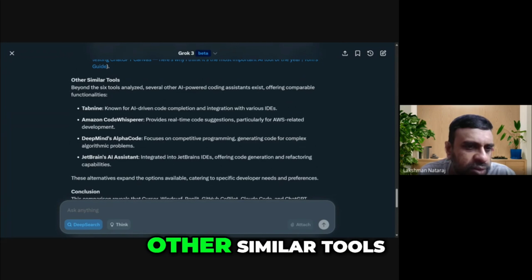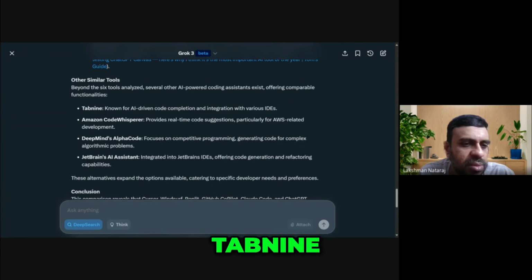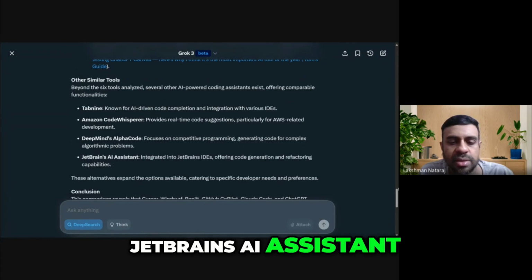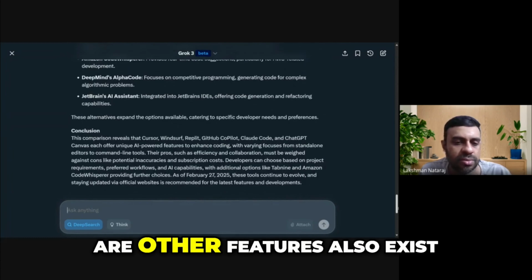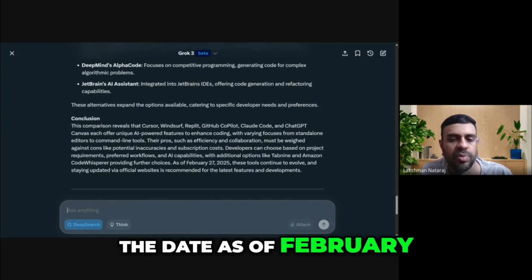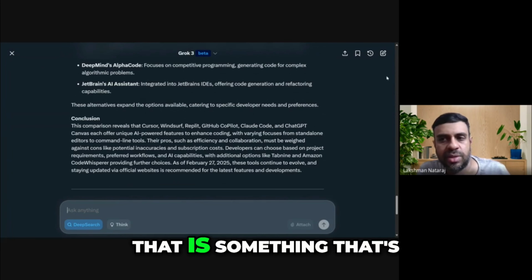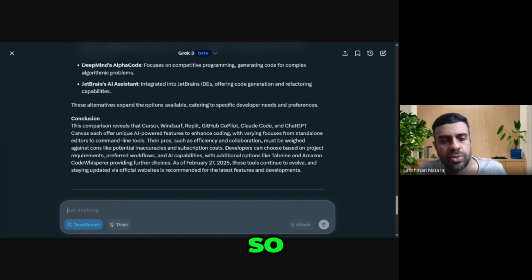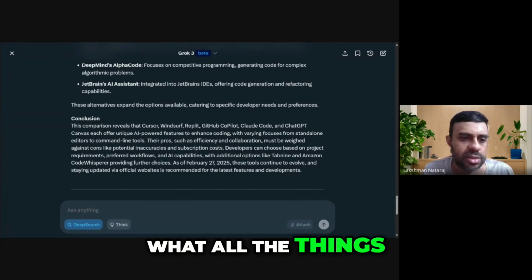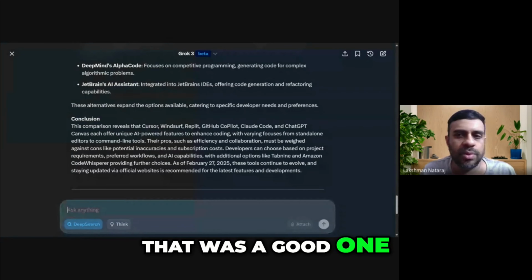Okay, I like this one. Other similar tools: Tabnine, Amazon CodeWhisperer, DeepMind's AlphaCode, JetBrains AI Assistant. So it's good to know that there are other options that also exist. And it also gives the date as of February 27, 2025. So that is a really cool tool. It's basically like said what all the things are. So that was a good one.